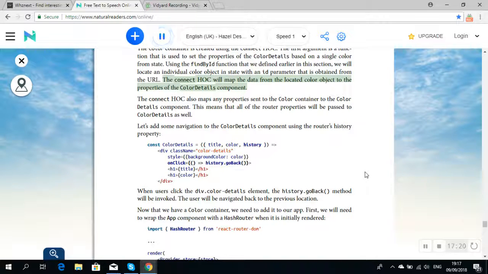The connect hook will map the data from the located color object to the properties of the color details component. The connect hook also maps any properties sent to the color container to the color details component. This means that all of the router properties will be passed to color details as well. Let's add some navigation to the color details component using the router's history property.